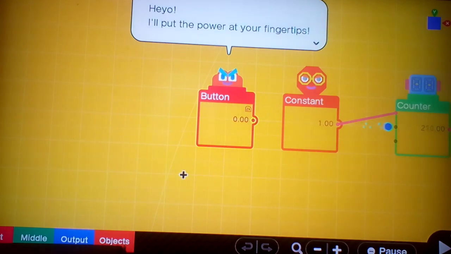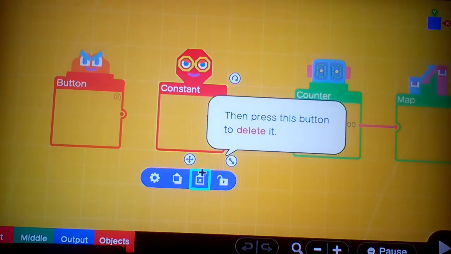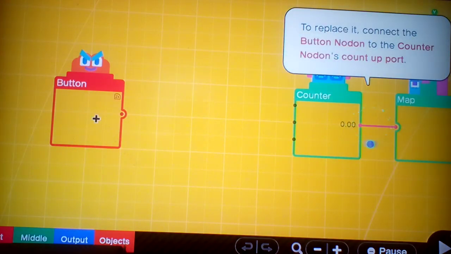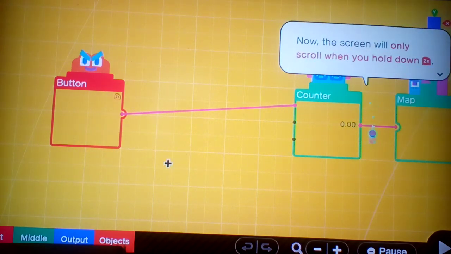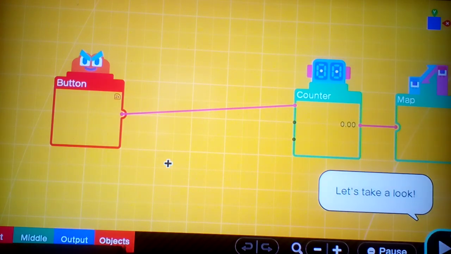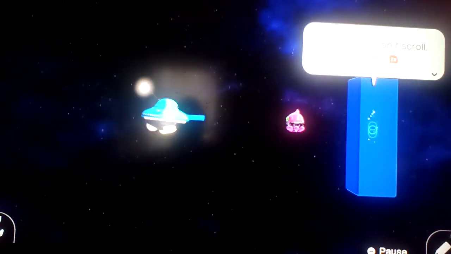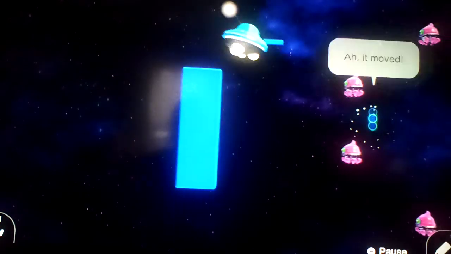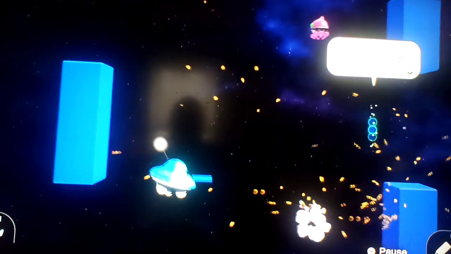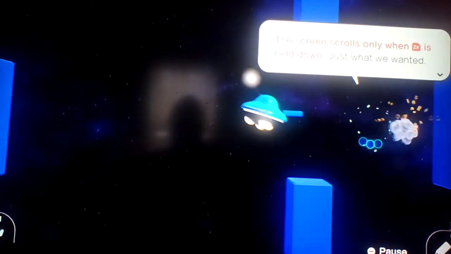I'll put the power at your fingertips. So select that. We need to delete this connection here. Count up, yes. Now the screen will only scroll when you hold down ZR. Let's take a close look. Yep, we're pressing it. Now it's moving. Oh, this scrolls down. This is what we wanted.